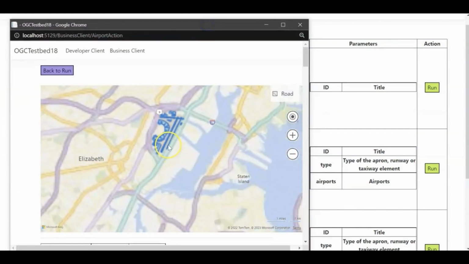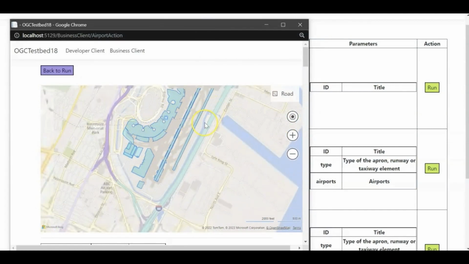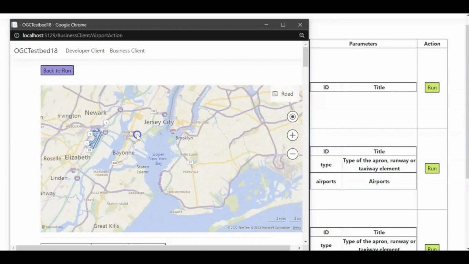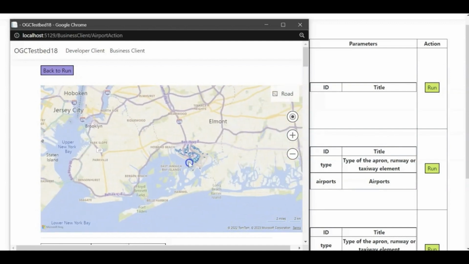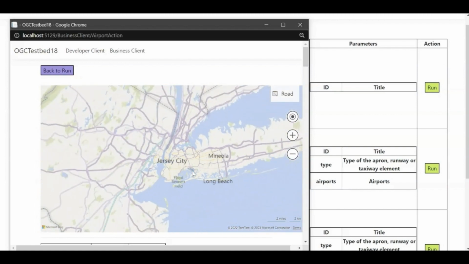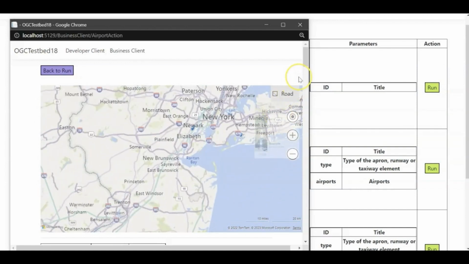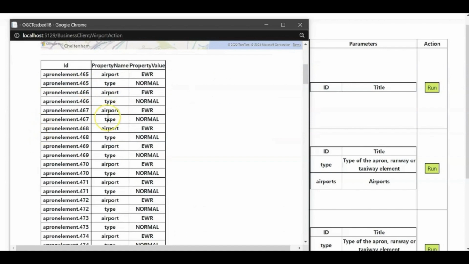So for example, looking at Newark Airport, we can see the runways and aprons being highlighted. Same for JFK and for other airports in the area. The results of the query are displayed on a map as well as in tabular form.